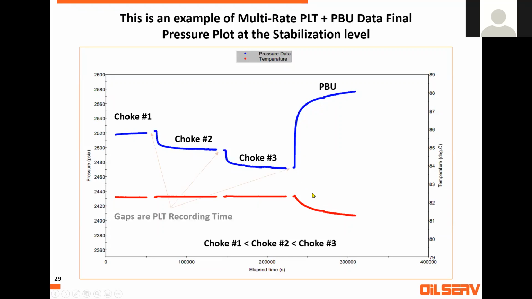Okay. So these gaps, as we mentioned, are because of the track unit. When you record PLT, the engineer will transfer the recording from time-based to depth-based. This is pressure versus time. This is not like a log, pressure versus depth. However, the data of this plot will be used in PTA analysis.